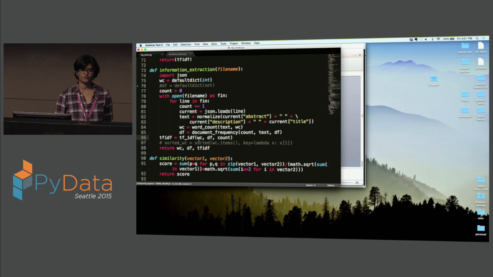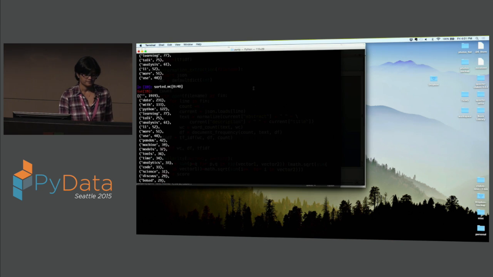Does it make sense so far, how the computation of TF-IDF works? All right, I'll take that as a yes.